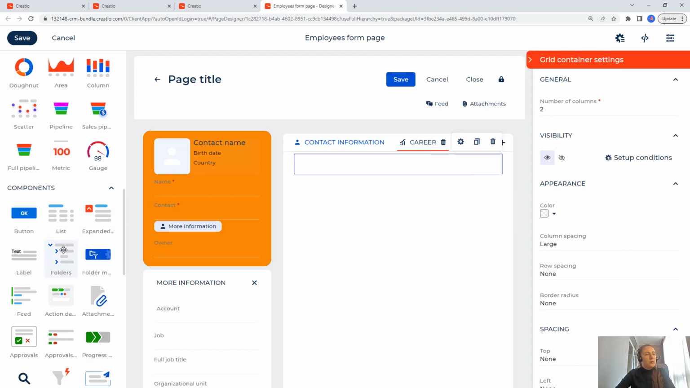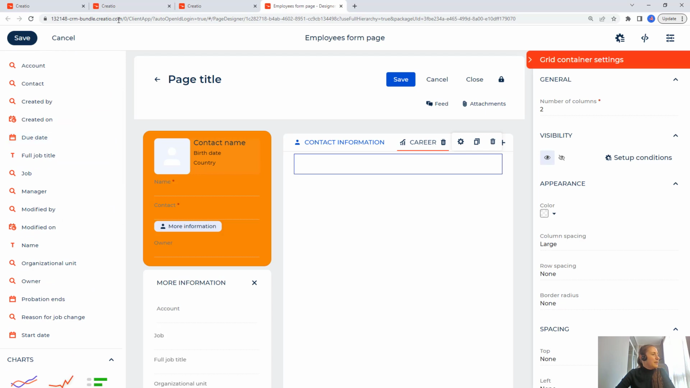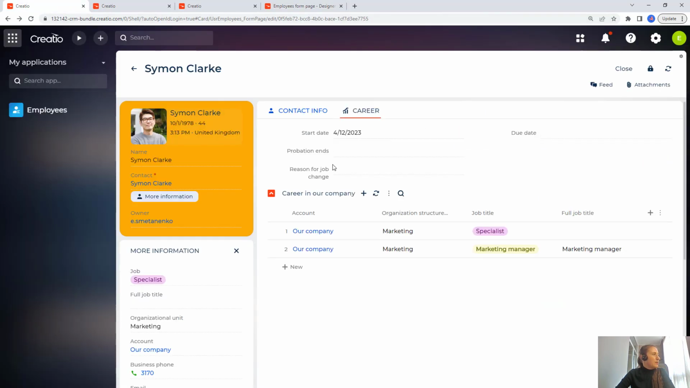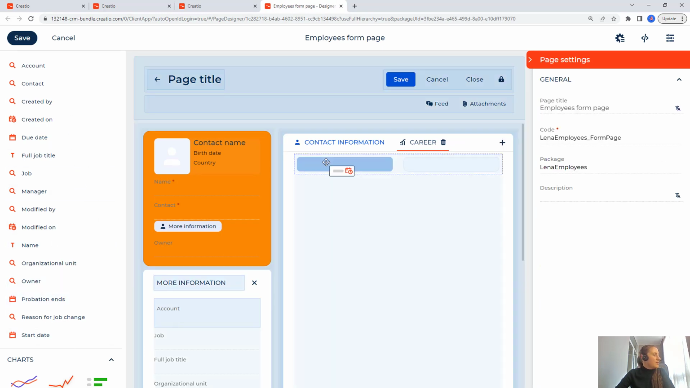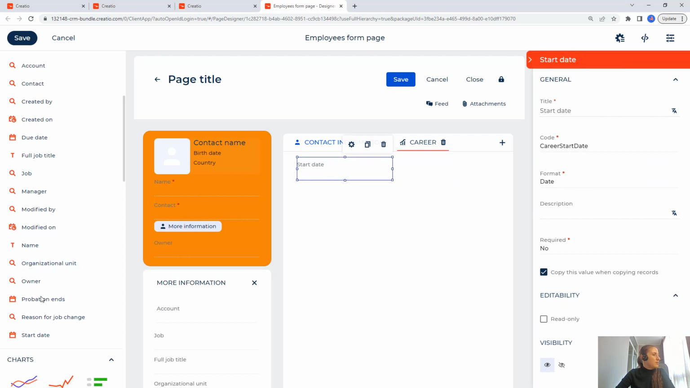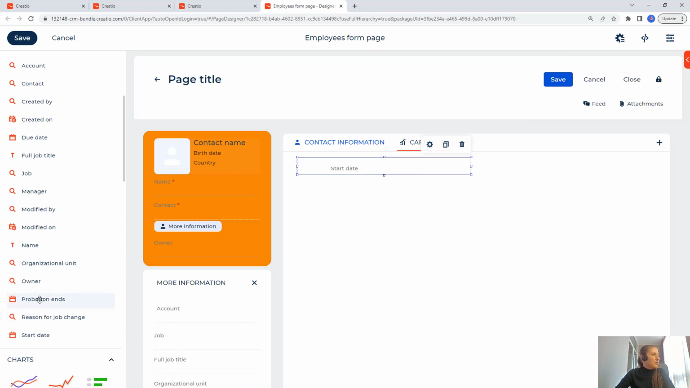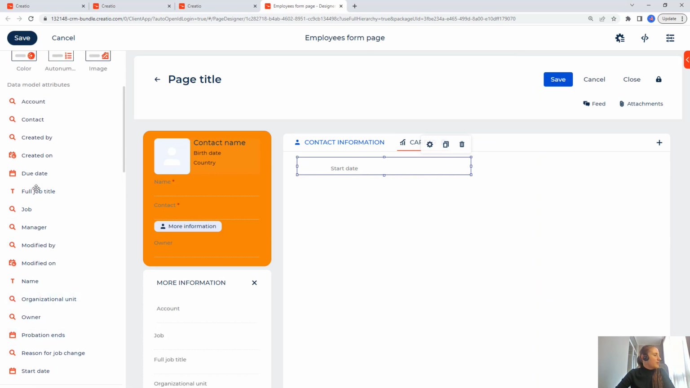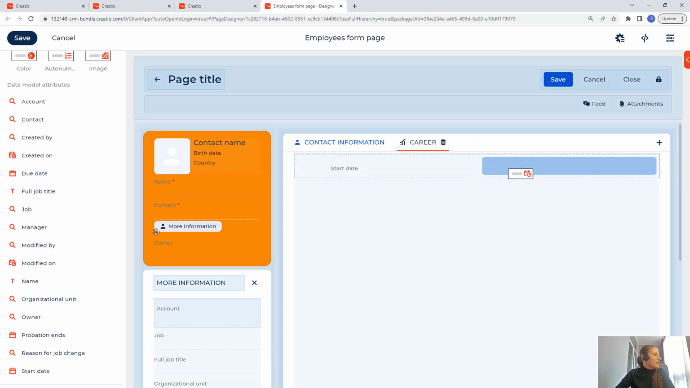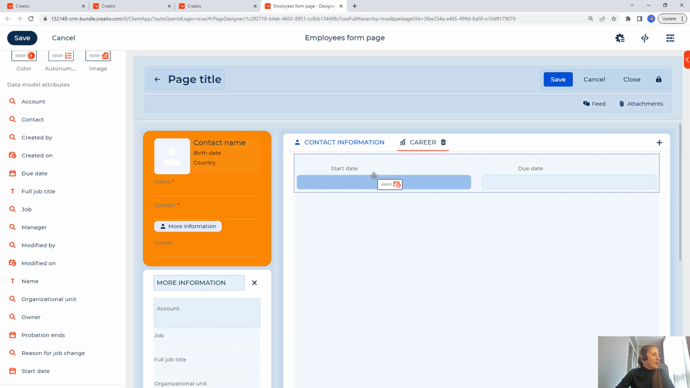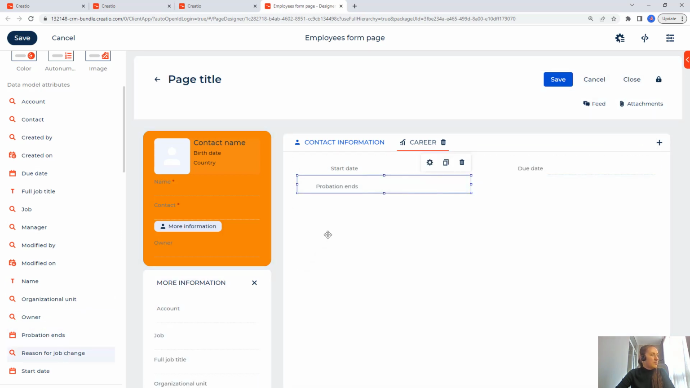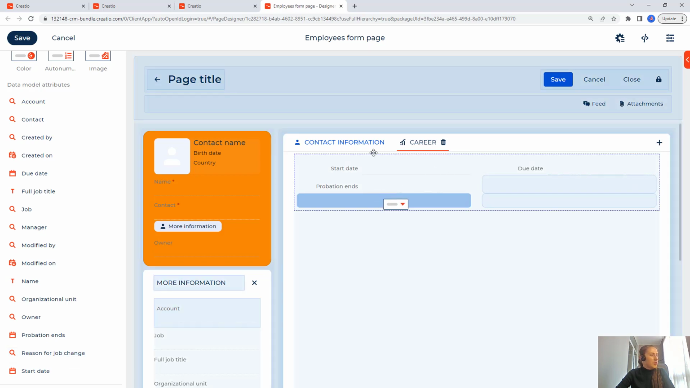What I'm going to do is add a couple of fields. What do we need? Start, due date, probation, reason for change. Start date. Start, so let me close this. Start date and date, right? Or due date, sorry. Due date. Probation ends. And reason for job change.